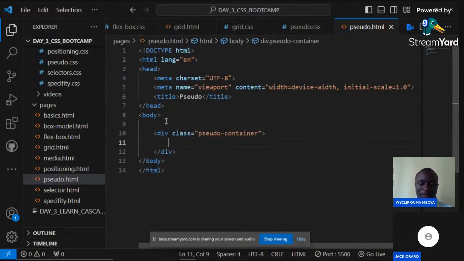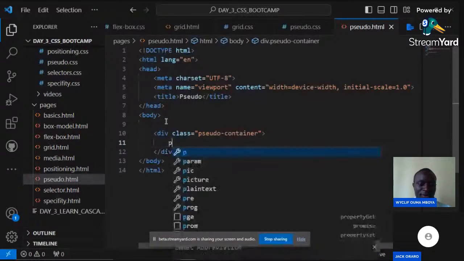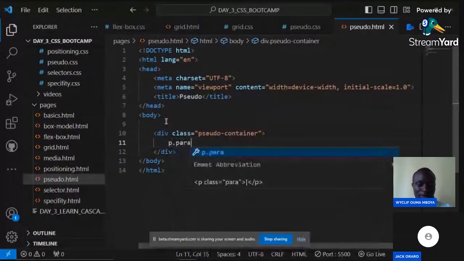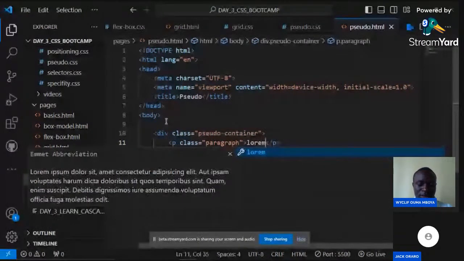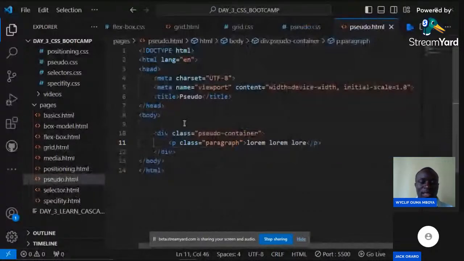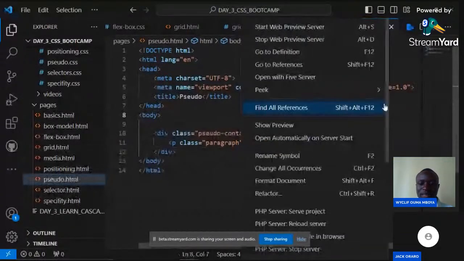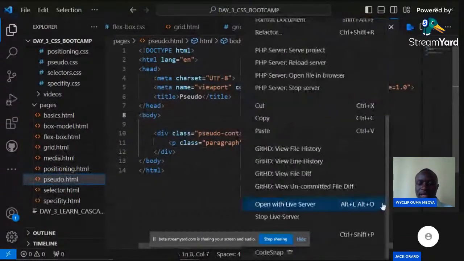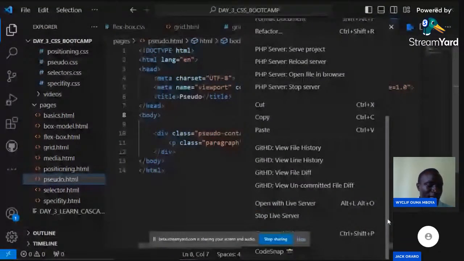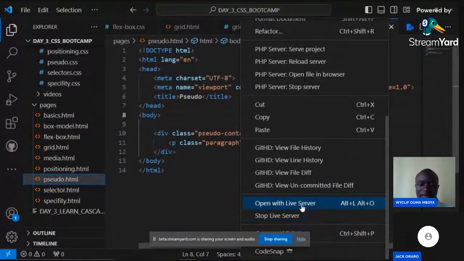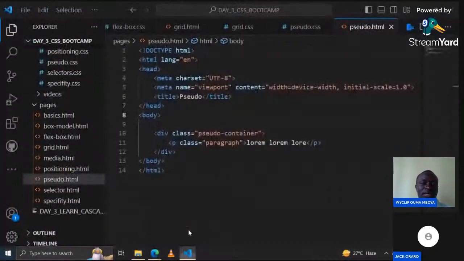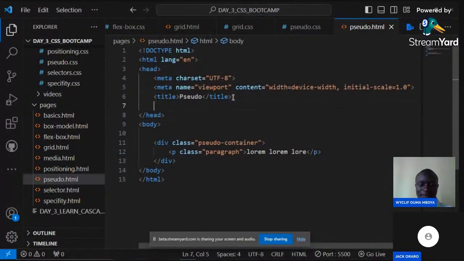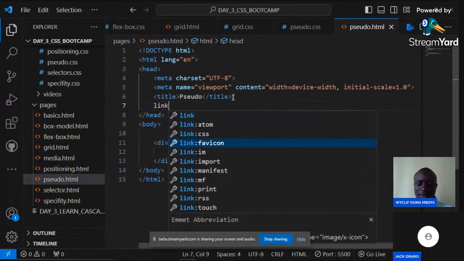With a paragraph with the class name of paragraph, with some random lorem text. I don't want to add much text. I just want to have a few words there so that we can see the property of pseudo-elements very well. Open with Live Server. Yes, you have that little text there. Now you can link here, link the CSS.